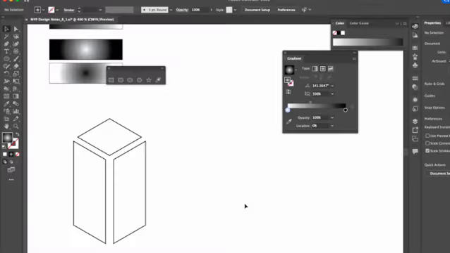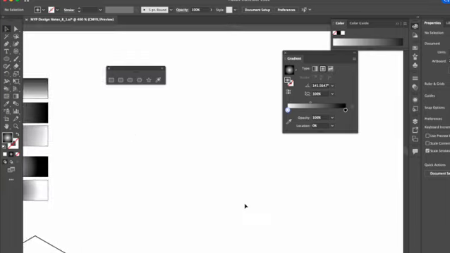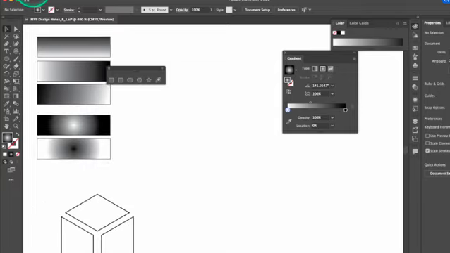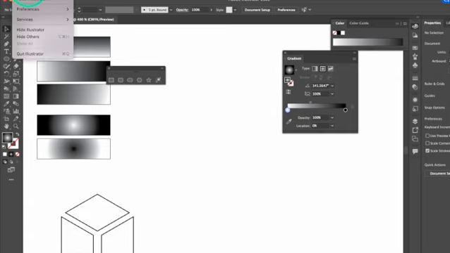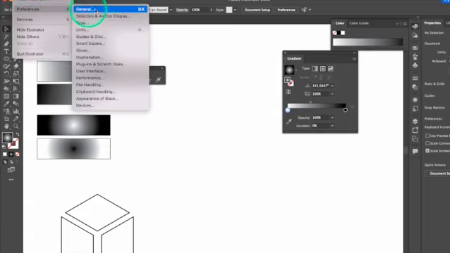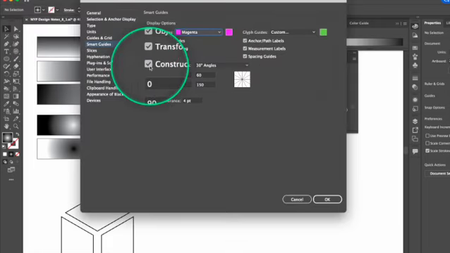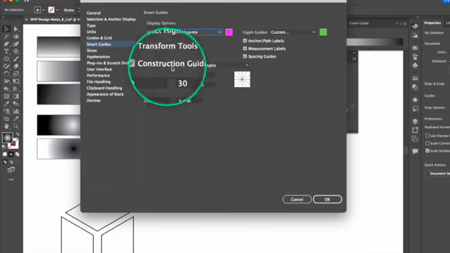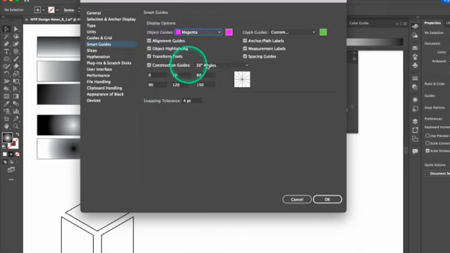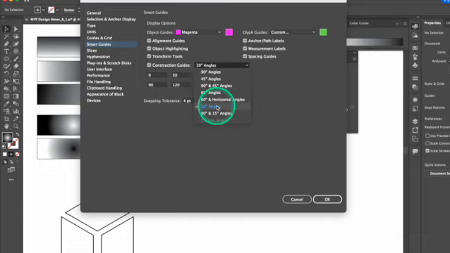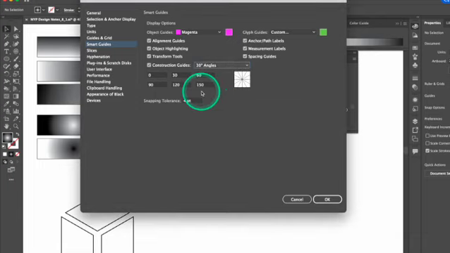For this next exercise, we need to turn on a couple of things in our preferences. The first thing that we need to do is go up to the Illustrator menu, go under Illustrator, go to Preferences, and go to Smart Guides. And I need you to check Construction Guides. Make sure that's checked. And make sure that your angles are set to 30-degree angles.